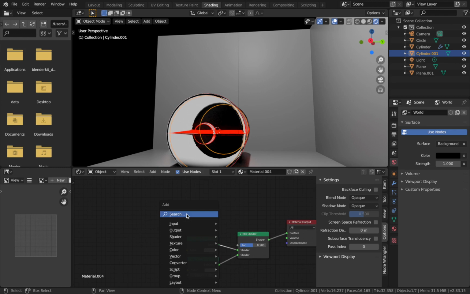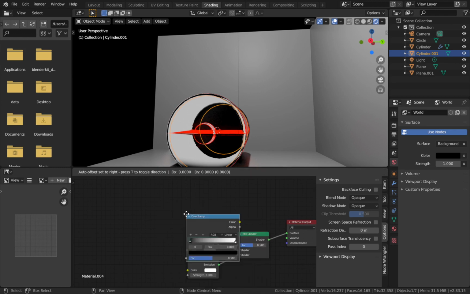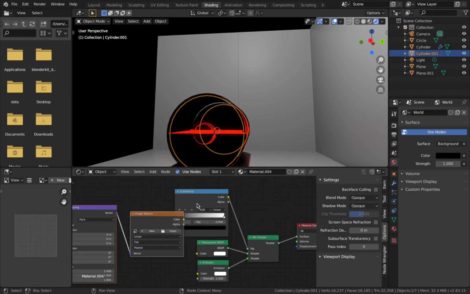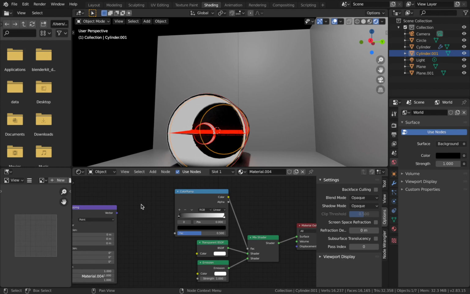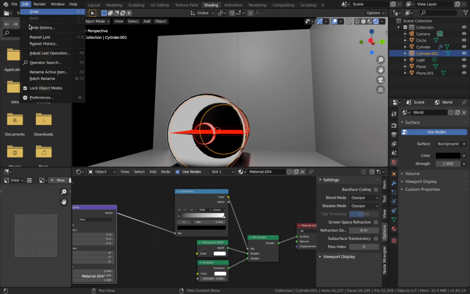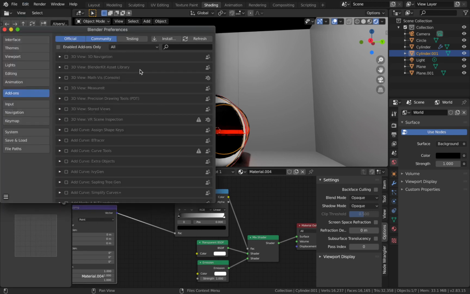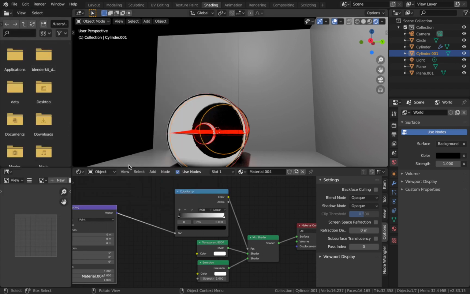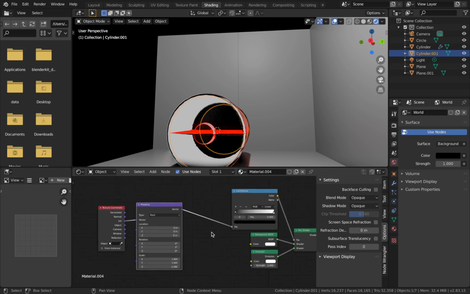Now Shift A, search for color ramp, add that in, and now plug that into the factor. Now Control T if you have the Node Wrangler add-on enabled, click on the image texture and just delete it, pressing X on your keyboard, and connect the vector to factor. If you don't have the Node Wrangler enabled, just go to Edit, Preferences, Add-ons, and type in Node, and you'll have these options. Check the Node Wrangler, make sure that's ticked, and that's it for this.